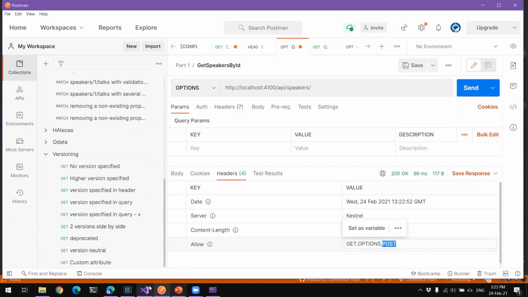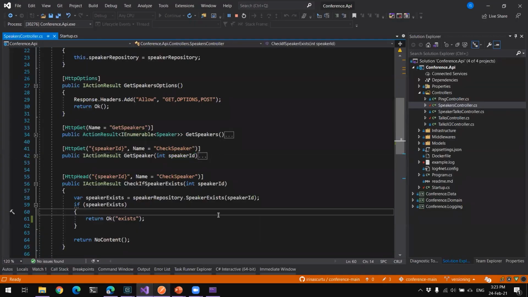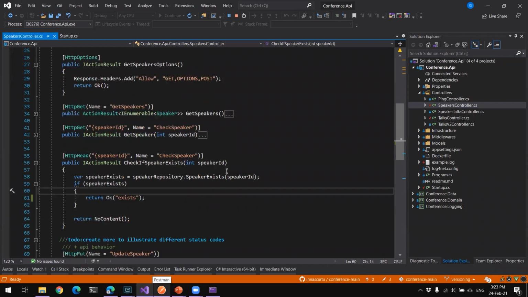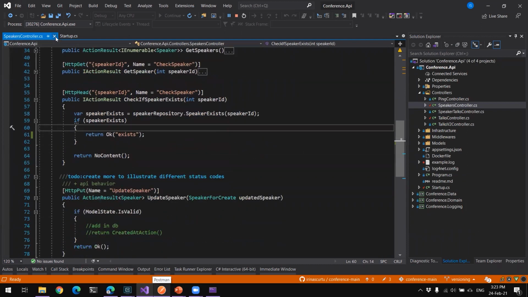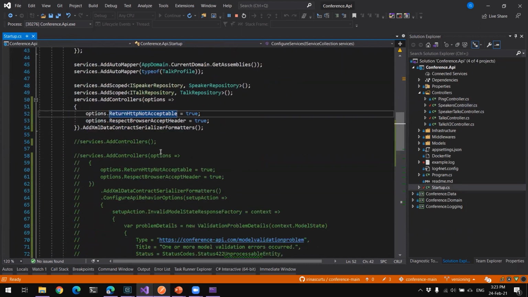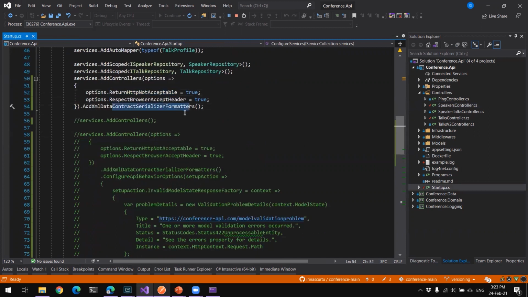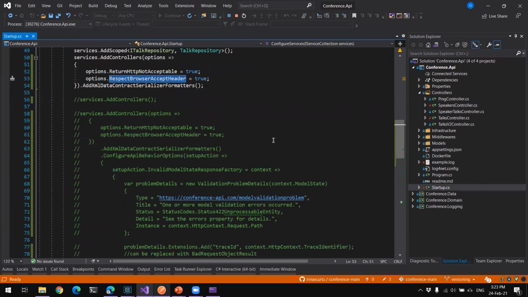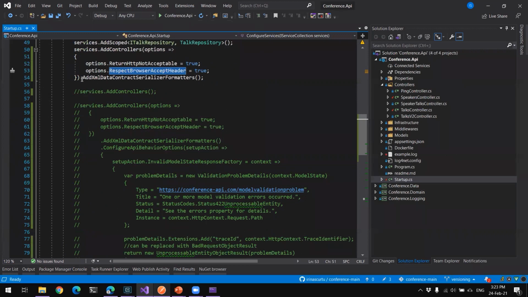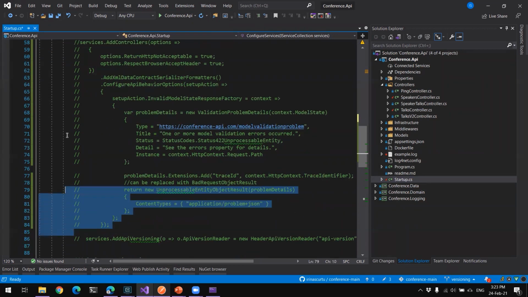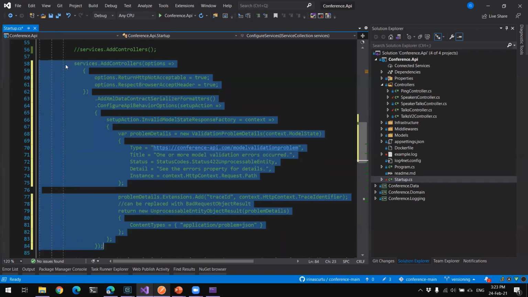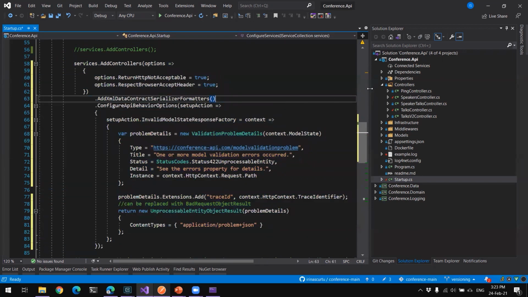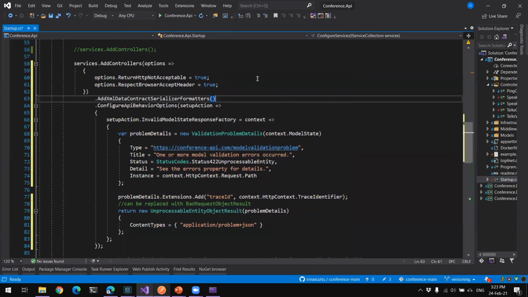Okay. Some other things that I want to talk about in terms of REST is what you can tweak in startup besides this return HTTP not acceptable, browser accept header, and so on. Well, we have something that we can tweak, and I'm just going to uncomment this because I don't know if the demo gods will have me today. So it's safer this way, and I'm just going to explain.